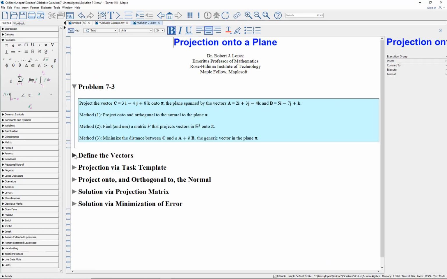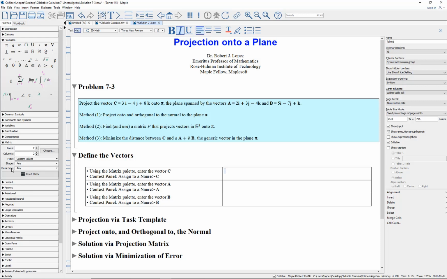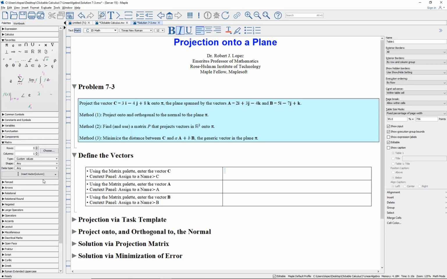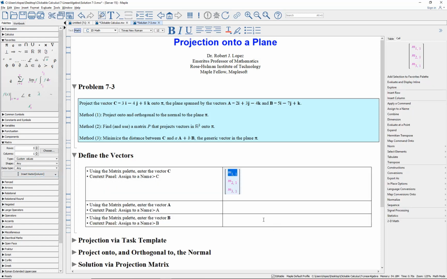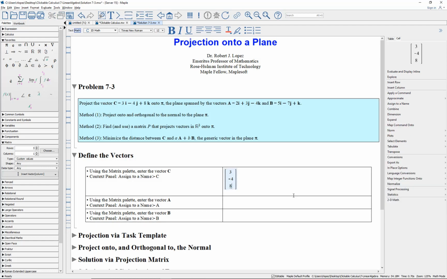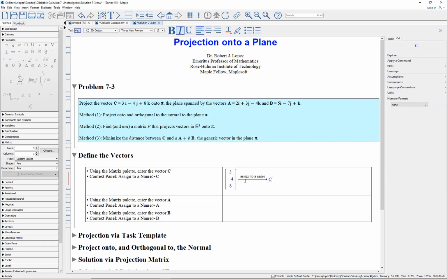The first thing we want to do is define the vectors. Now, one way to define the vectors is to use this matrix palette. There's dynamic choose symbol, lets us select the size of the matrix or vector. So here's a template. We want this to be C, so it's 3 tab negative 4 tab 8, and then give this the name C by assigned to a name in the context panel. And so here's the vector C.